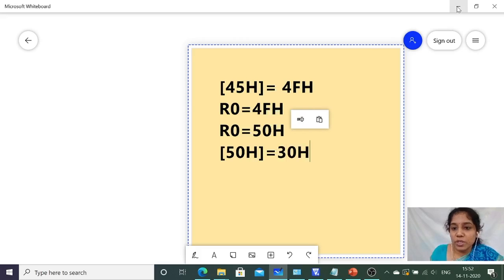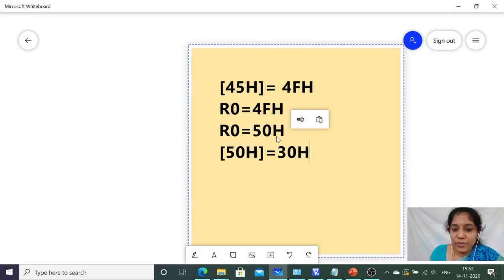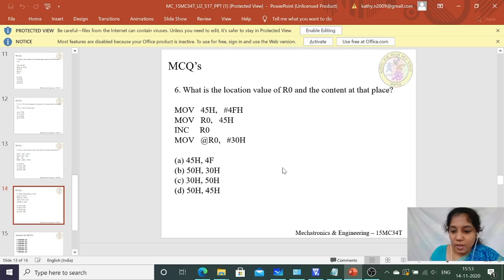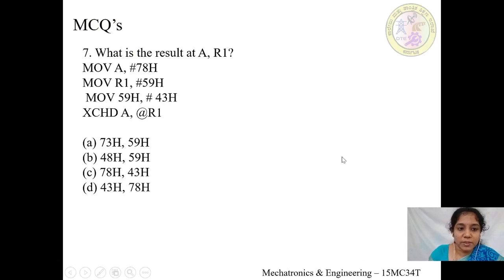So what is the question now? What is the location value of R0 and the contents at that place? What is the location value of R0? It is 50H and its contents is 30H. So what is the answer? 50H and 30H. That is option B, the correct answer. So the next question.